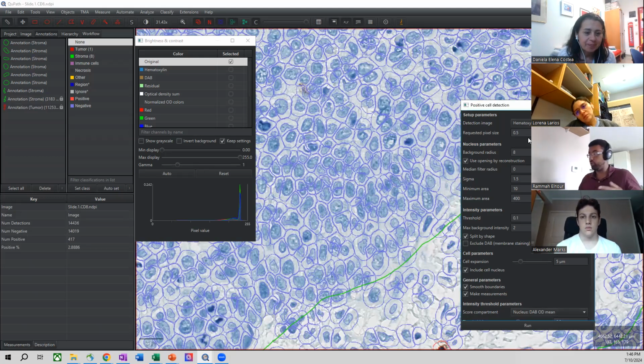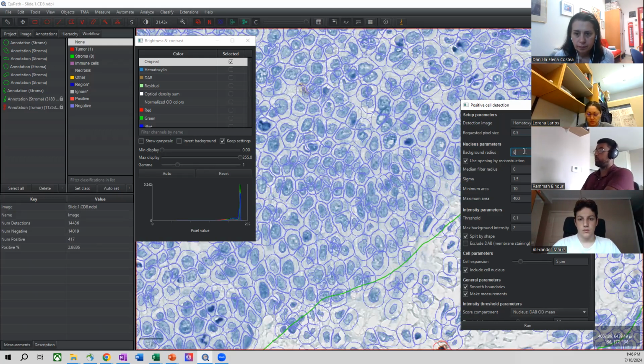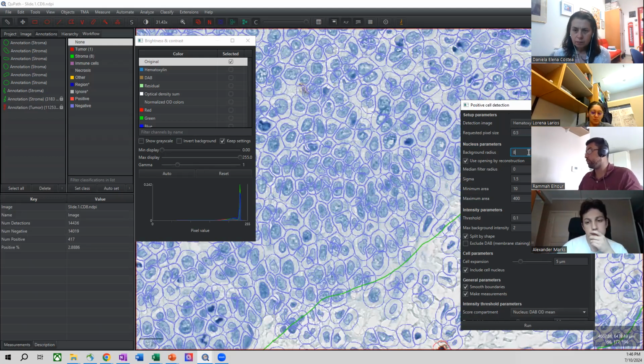Yeah, I found during my project that I had to play around with this parameter a bit myself, but 0.5 seemed to perform quite well for me when I was doing my analysis. And yes, the next parameter that you can play around with is the background radius. Basically, what QuPath does when it does positive cell detection is that it first subtracts the background, and then it applies the threshold to identify and detect what's a positive cell and what isn't a positive cell.